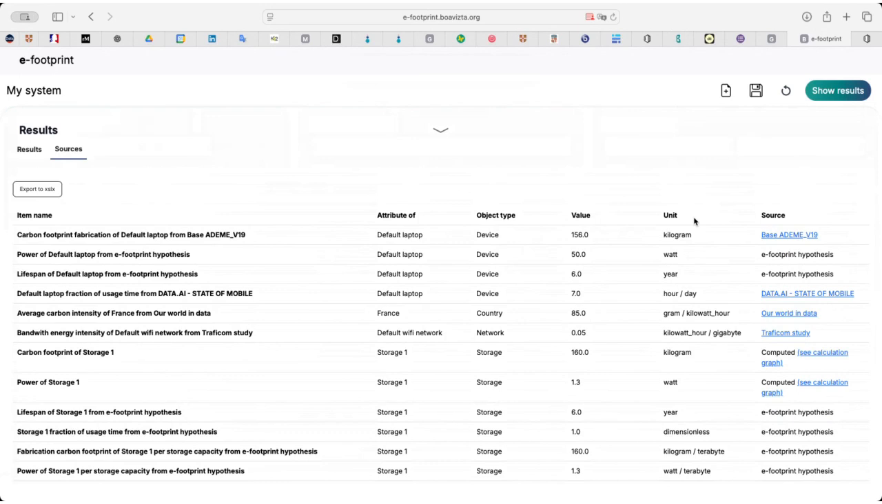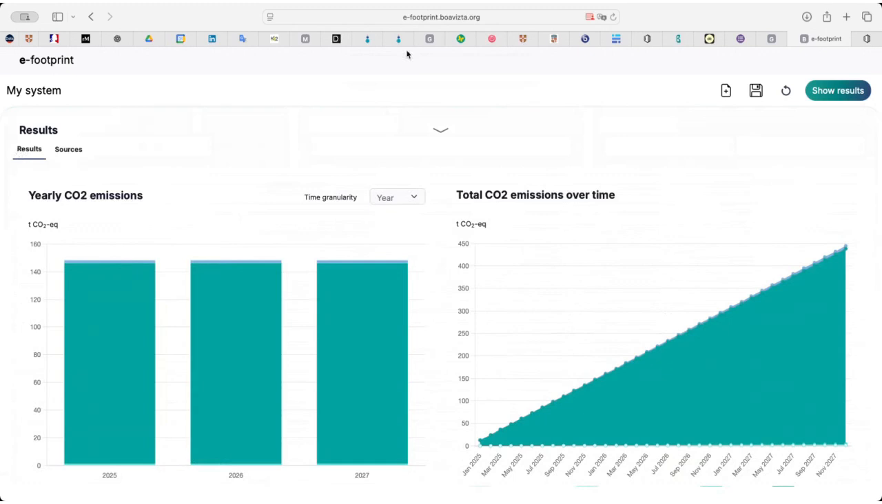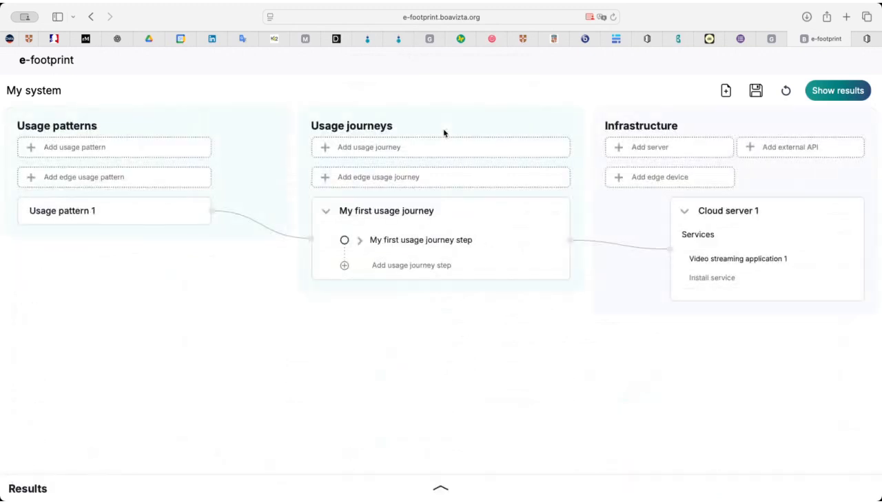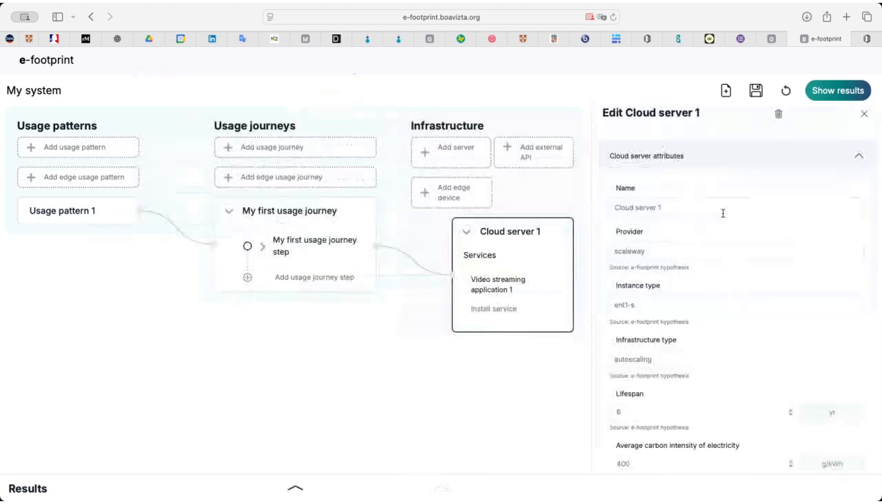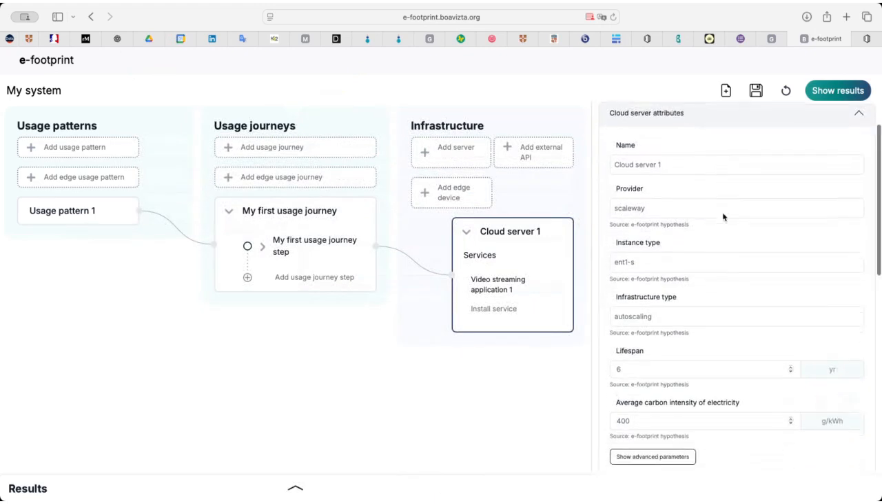You can also export it to Excel format. And now if you go back to the modeling, if you click the down arrow. Yes. And now for every eFootprint object, once we have results that are computed, we can go explore each object and see how eFootprint has made the intermediate calculation. So if you go to the cloud server, for example, if you click the cloud server, and you scroll to the end, now we can see that there's a new section. It's the calculated attributes of the server.